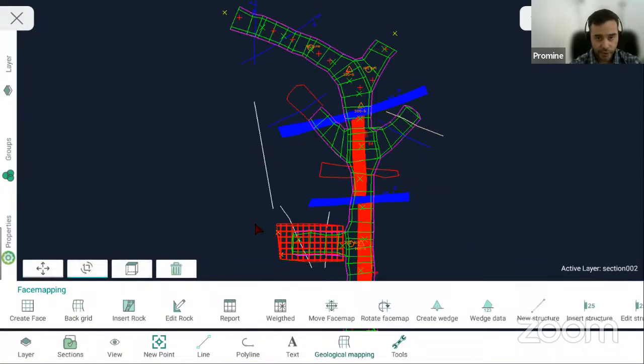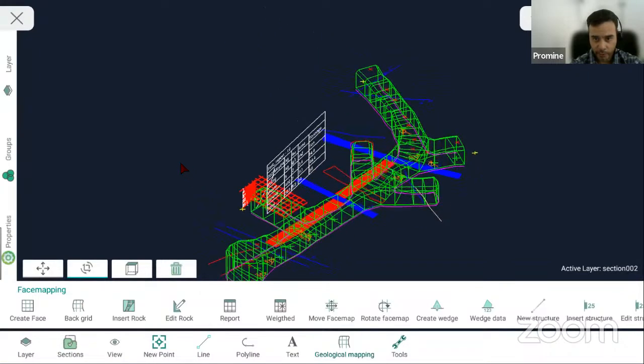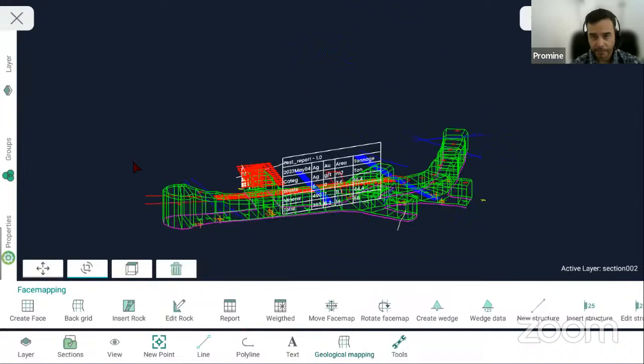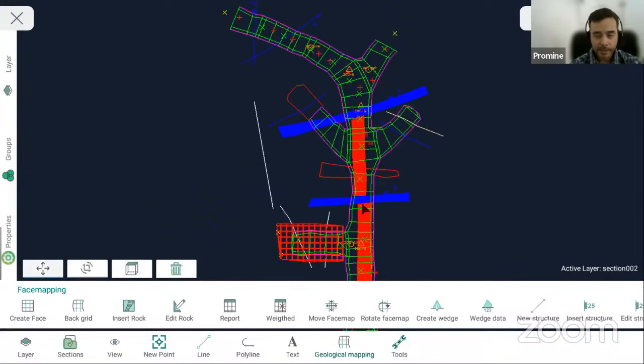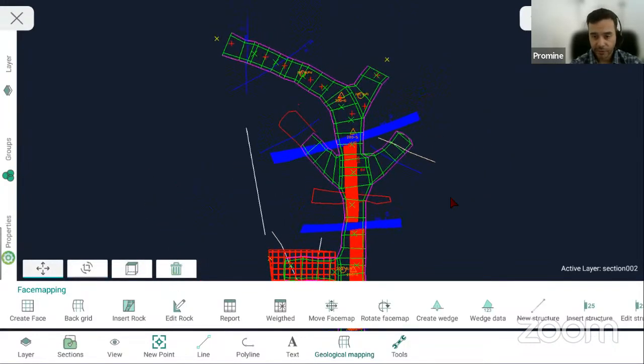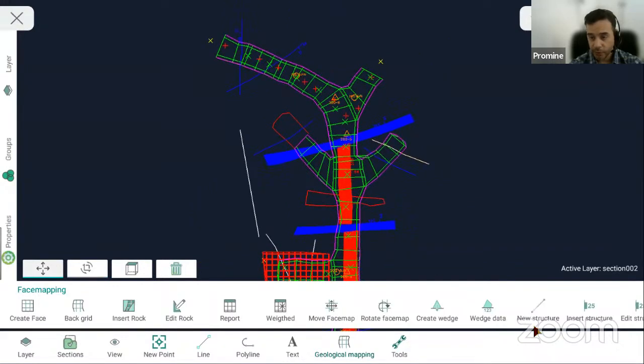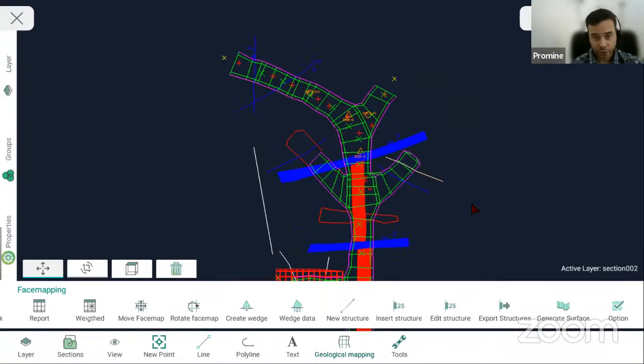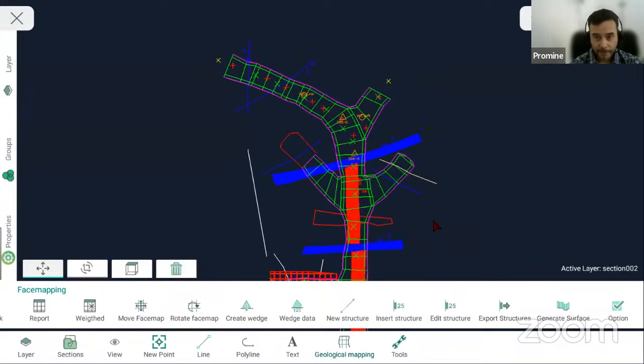Here, if we do a 3D view, you can see that that report is just right there in this section view of our face mapping. Okay, perfect. Let's continue. We can also insert structures, real structures, let's say faults, joints, and similar.